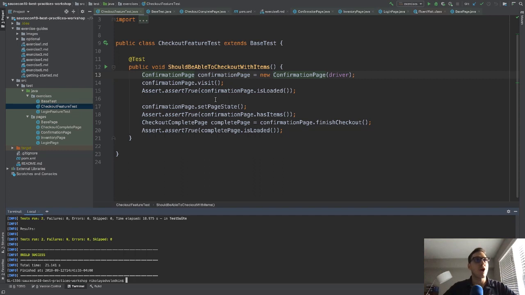So first, let's take a look at our should be able to check out with items test. Look how easy to read and understand it is, right? It is self-explanatory, everything that goes on here. You can probably make a little bit of improvement here. I was looking at this line of code, set page state. I can probably clean that up to make it more understandable about what that does, but the rest of the test is really easy to understand about what it does and what it's asserting.